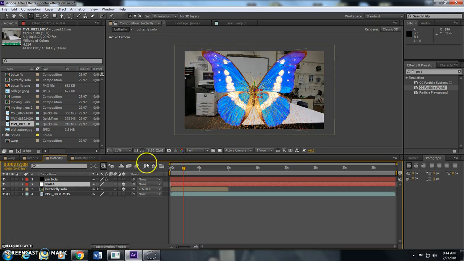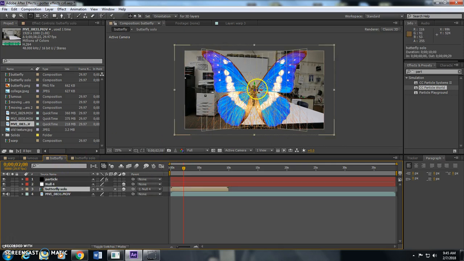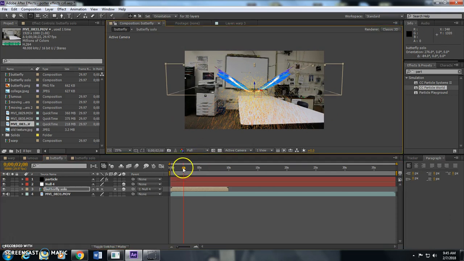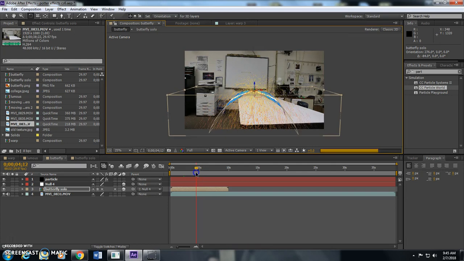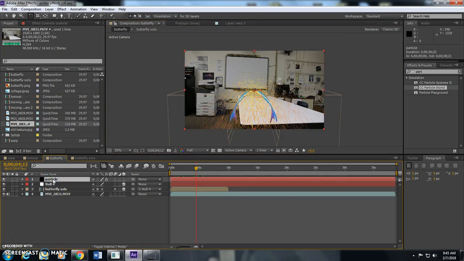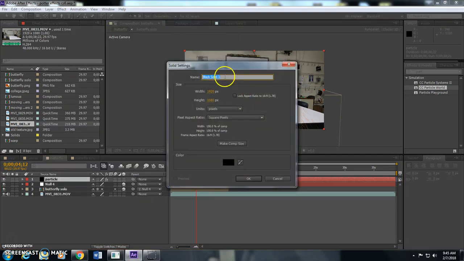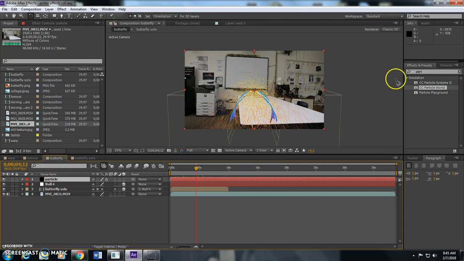So if I rotate the null object, or if I rotate the butterfly here, you'll see the 3D-ness of the butterfly there. And I've already made a new layer. I called it particle. It's just a new solid layer. Layer, new, solid. And I called it particle, and I took particle world and I dragged it to that layer.